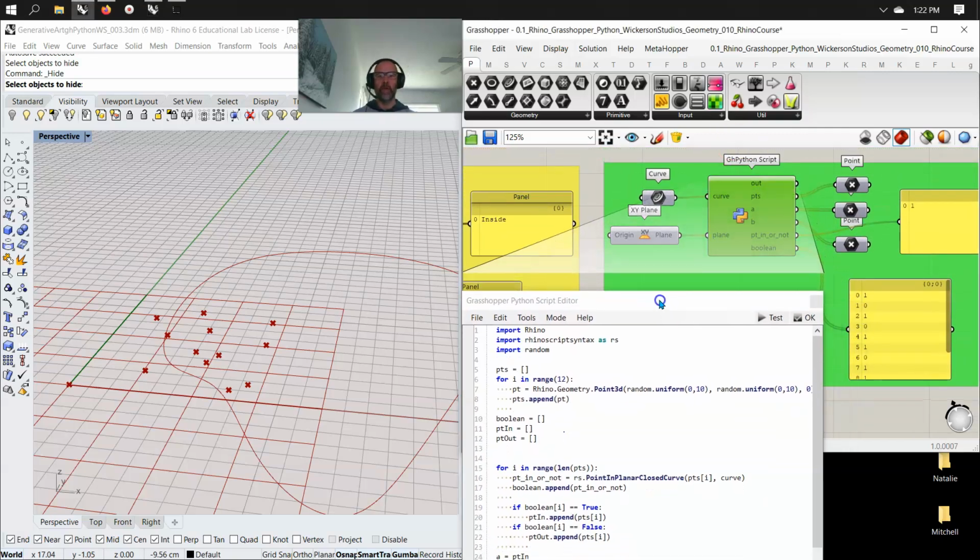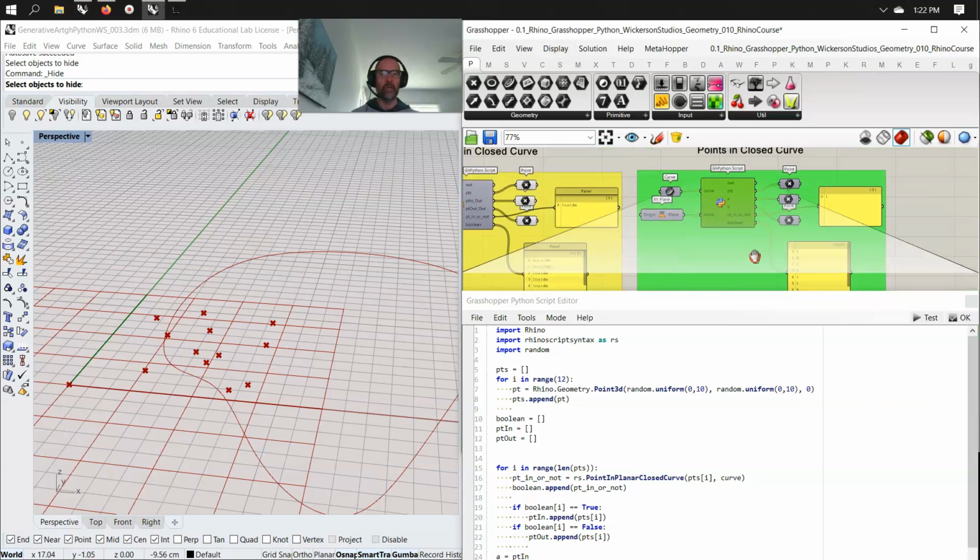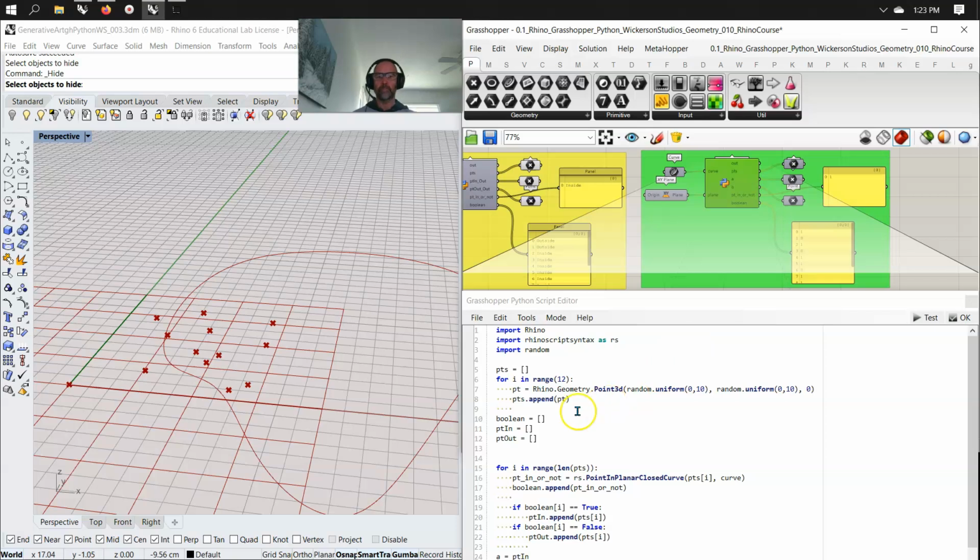And I'm asking that curve, first of all, using Rhino Script syntax. And this is the script I found. And I had a little challenge with this, and it was quite frustrating. And you'll see I've got a bunch of data here coming out. I made a list. For I in 12, I generated points, uniform between 0 and 10 in the X and Y directions, 0 on the Z. And then I started thinking of a Boolean.